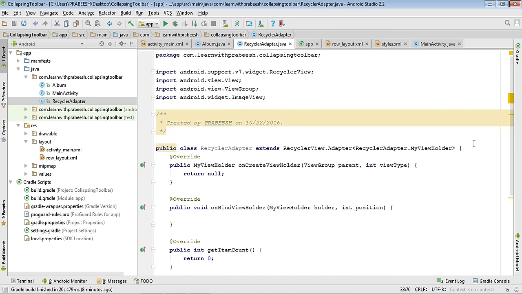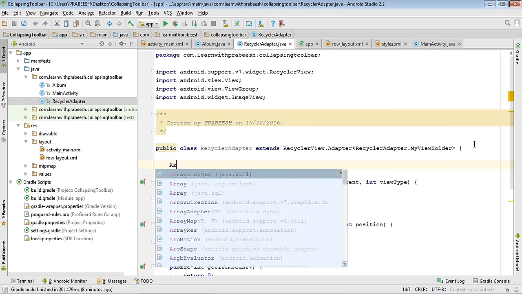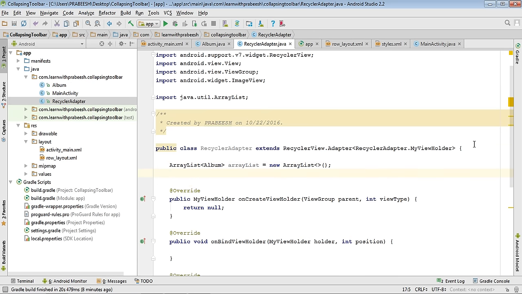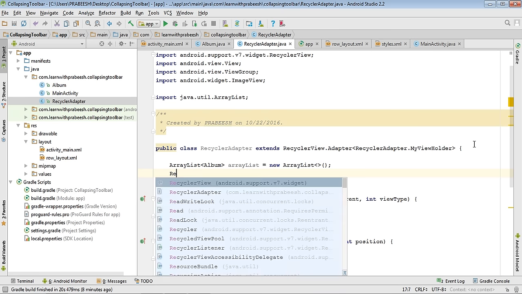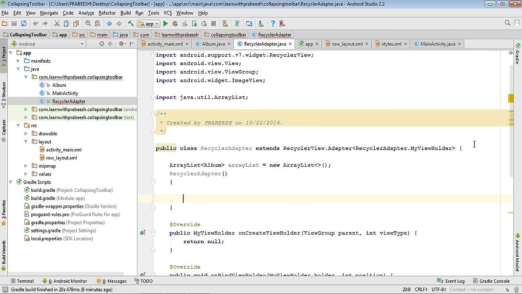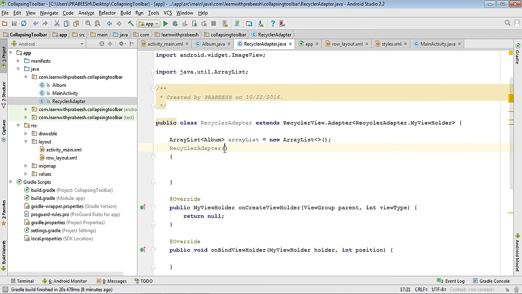Now here I'm going to create some ArrayList. The ArrayList contains some objects of the Album class, and initialize that ArrayList from here. Now we need some constructor for this class. And for this constructor we need a parameter that is an ArrayList that contains some objects of Album class. Now we can initialize the ArrayList.